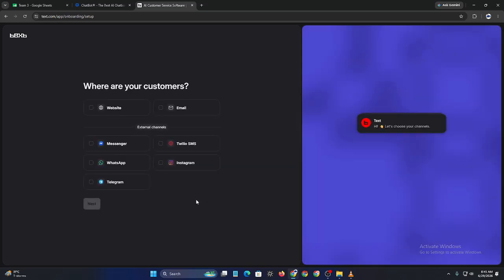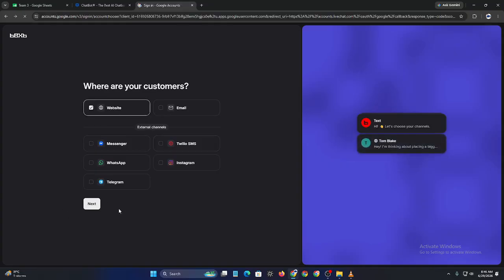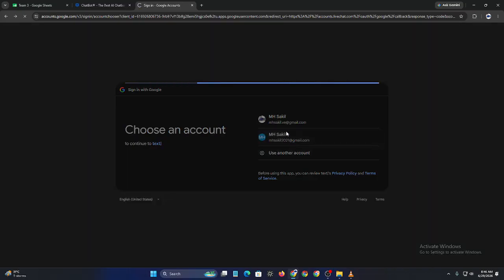Now, upload PDF files, text documents, or connect your website by entering its URL. You can also paste text manually or use other supported data sources to provide knowledge for your chatbot.